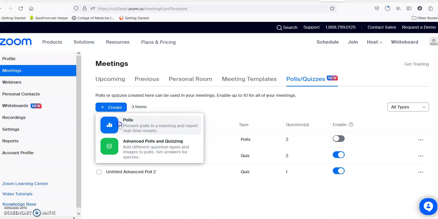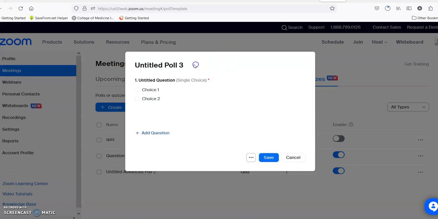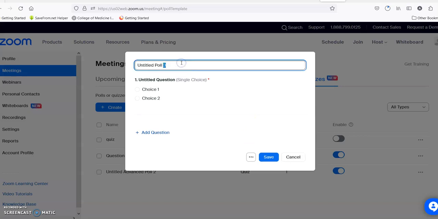For setting a poll, I'll click on polls, and it's going to bring out something like this. So it will be asking what is the name I want to call this poll. Let me just give the poll a name by double clicking on this, and I would type in the name I want to give my poll. I can call it basic question.